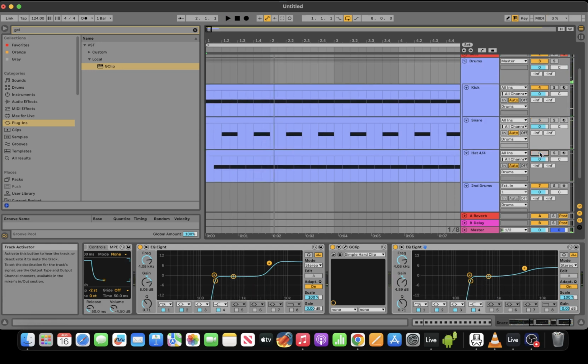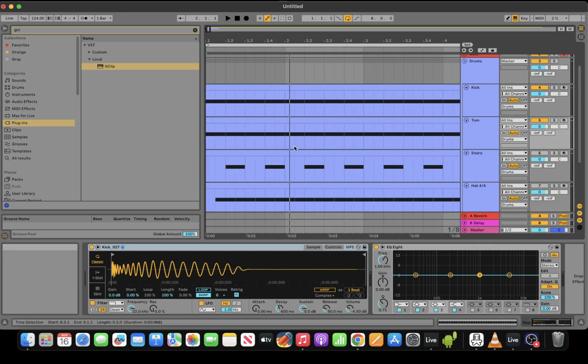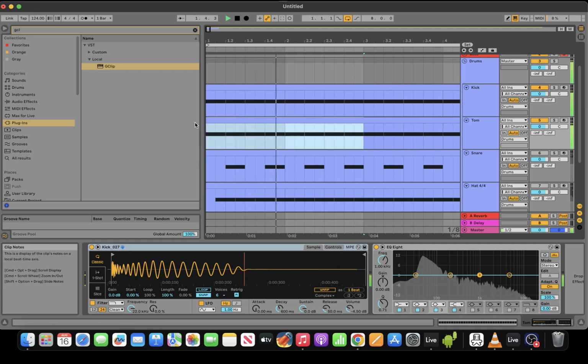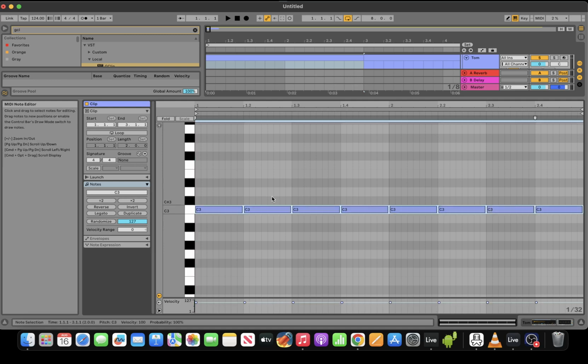Let's mute those, and I'm going to duplicate this, and I'm going to create a tom. So the first thing is I want to make sure that the toms are only on the off beat, so let me go to 16ths.